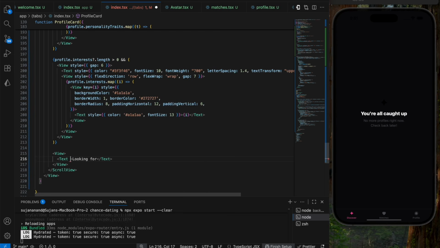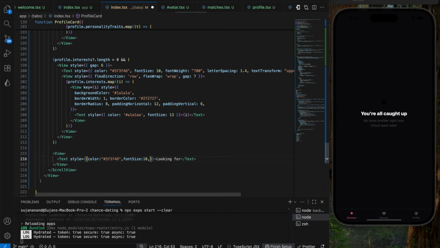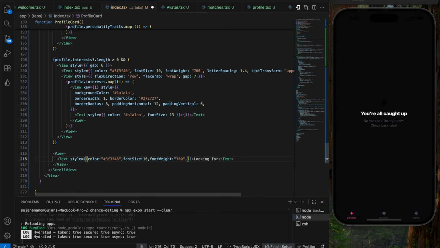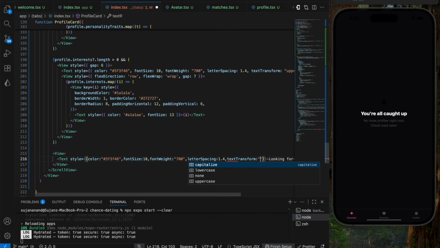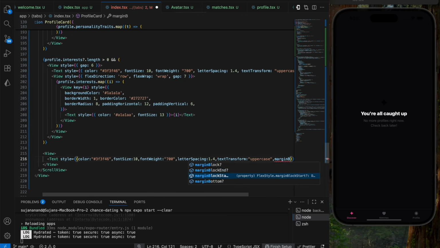Pass on the style. It's going to have a color of this color code, that is 3F3F46. Okay, a smaller font size of 10, font weight of let's say 700, and I'm going to say letter spacing of 1.4, text transform of uppercase, and I'm going to say margin bottom of 6.